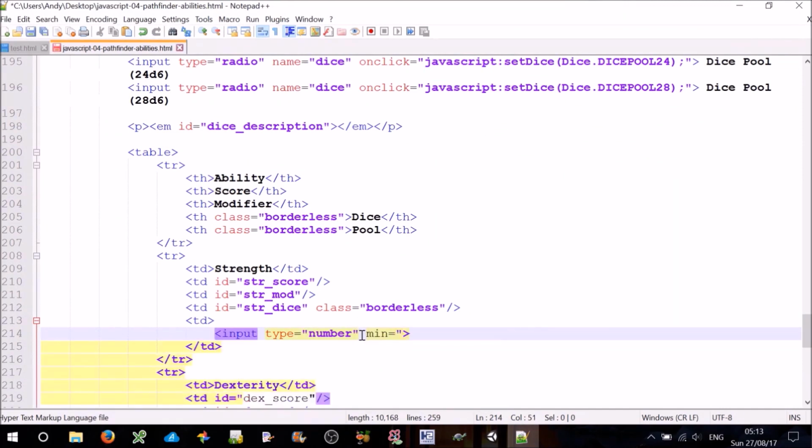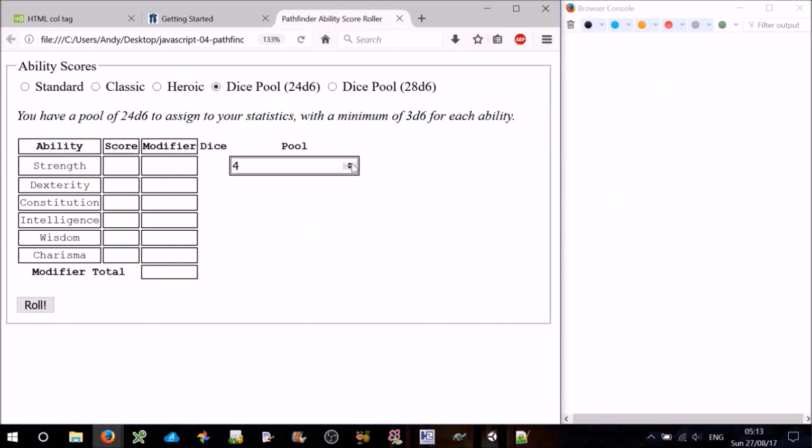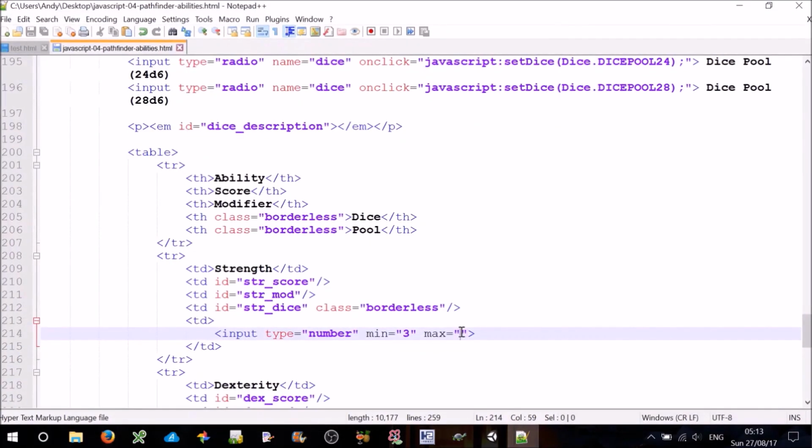Min equals 3. We might as well do a max while we're here. Max equals... Now what is the maximum? What is the maximum we could actually allow the user to put into here? Well, there is a limit, isn't there? Here you've got 28d6. Now if we've got a minimum of 3 in each, that's a total of 18 dice. But there's only 10 dice left, isn't there? So you could put a maximum of an extra 10 into any one ability. So an extra 10 would be a total of 13, wouldn't it? Not that anybody would do that, I don't think, but let's put a limit there. Otherwise they could put 1,000,000 and that'd be just silly. So 13 would be the absolute maximum.